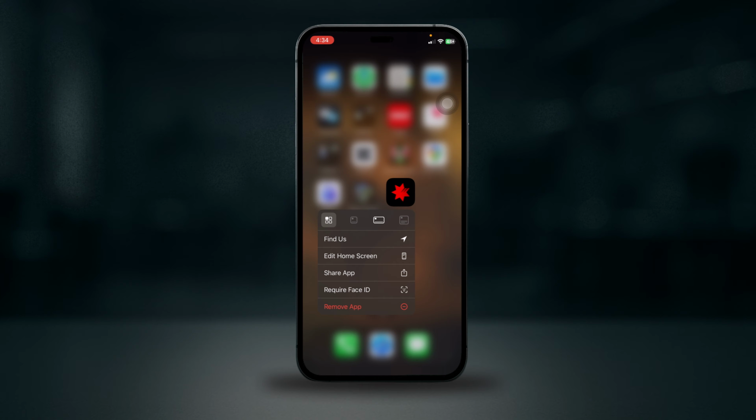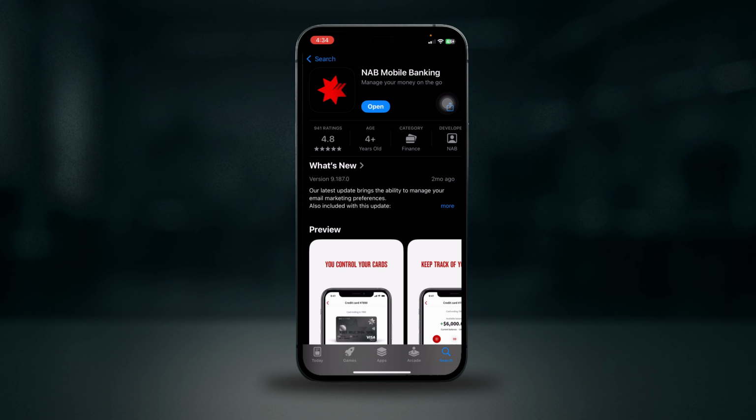If your NAB card or NAB Play option is not showing inside the app, this is usually a sync or activation issue. First, head over to your app store, search for the app, and make sure that your app is updated to the latest version. Older versions may not display card features correctly.